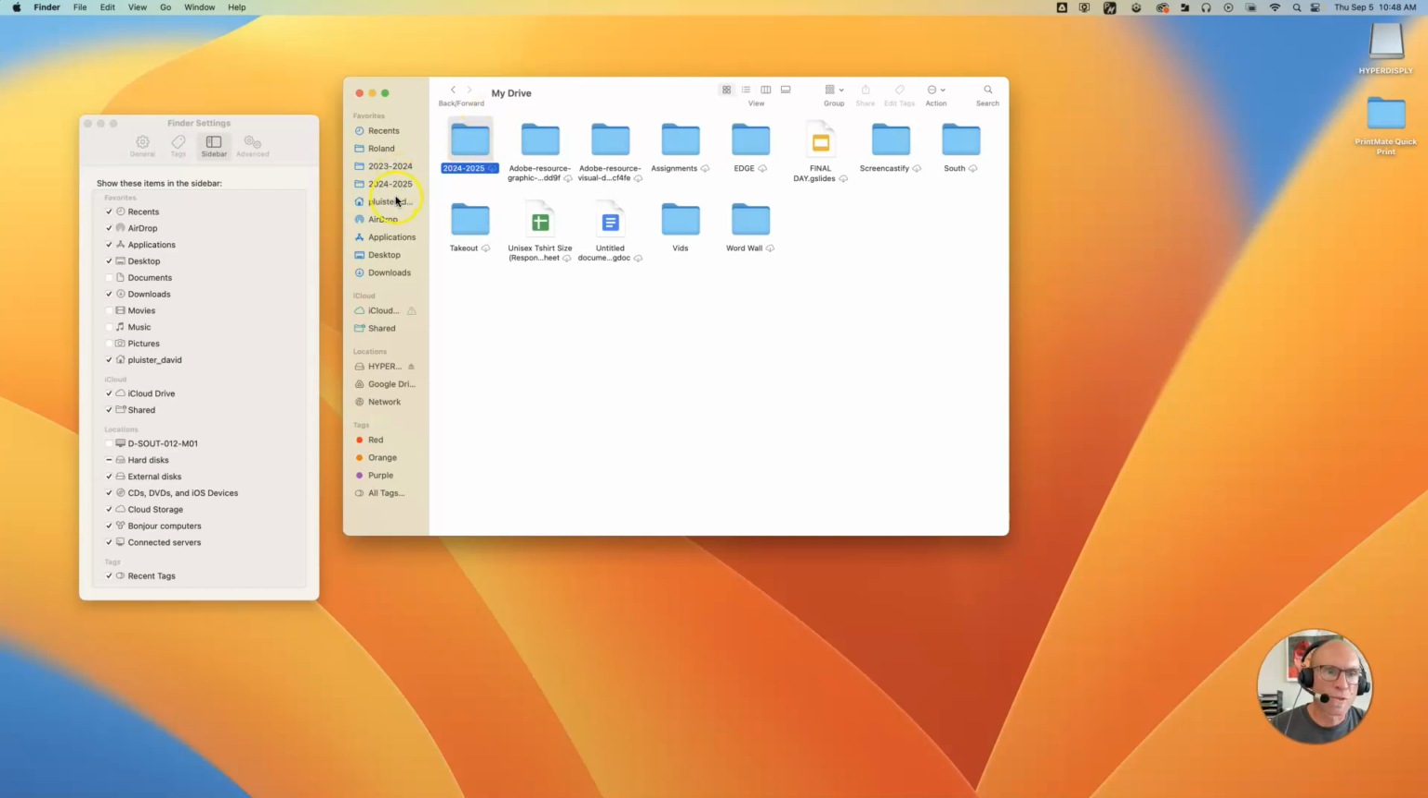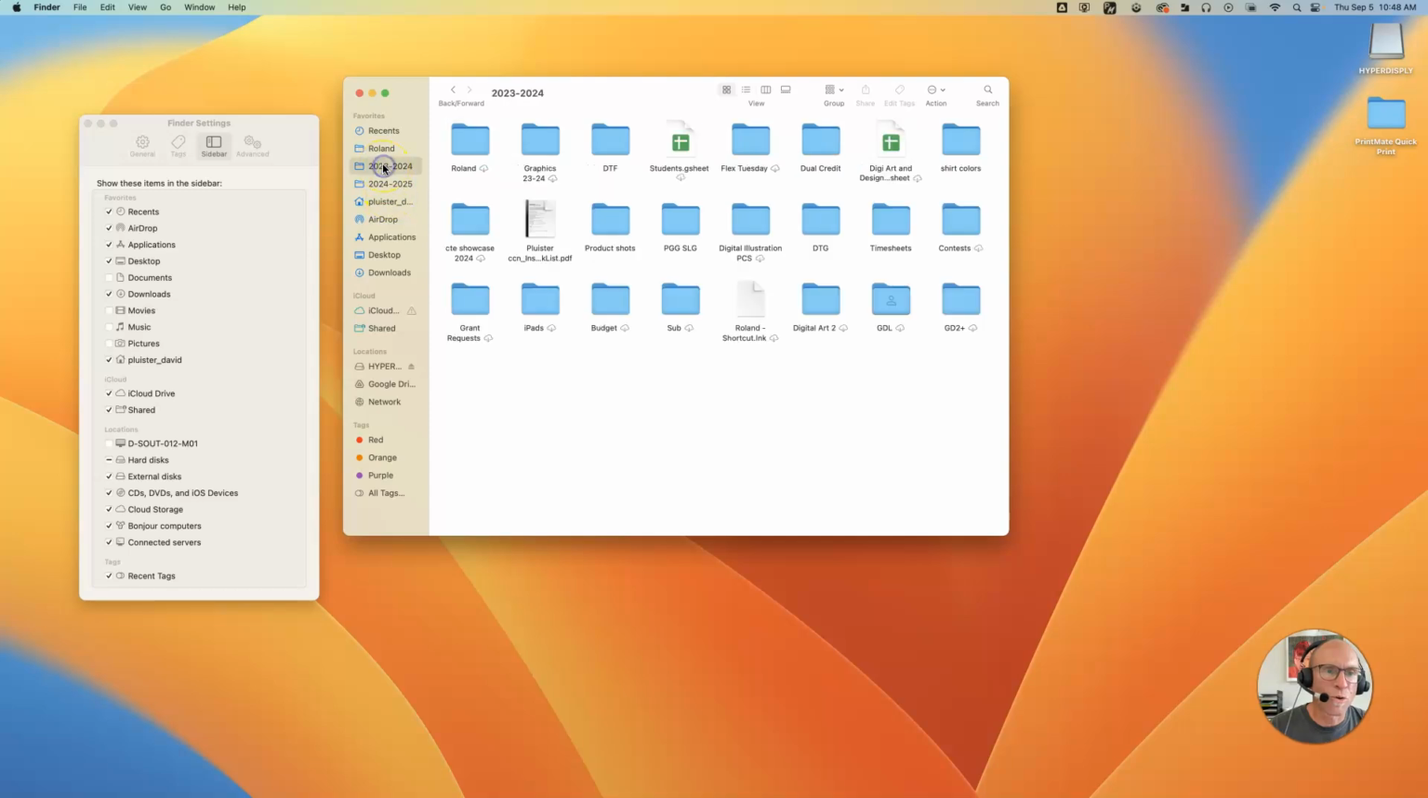So at the beginning of this school year, I want to create a new folder for the school year 24-25. So out with the old, in with the new. What I can do for that old folder from last year is simply click and drag that off, and it disappears. Right? So it's really easy to customize the links on the side.